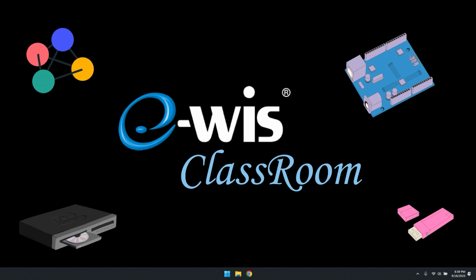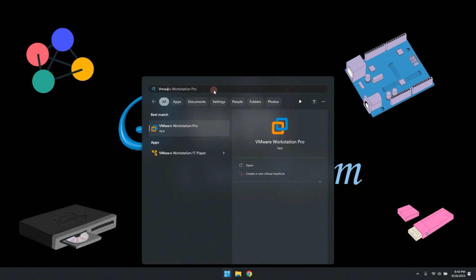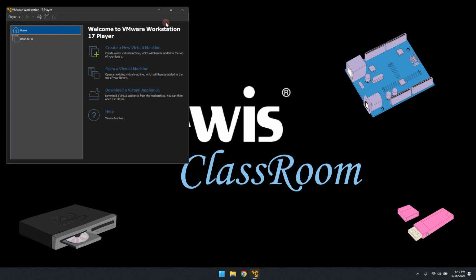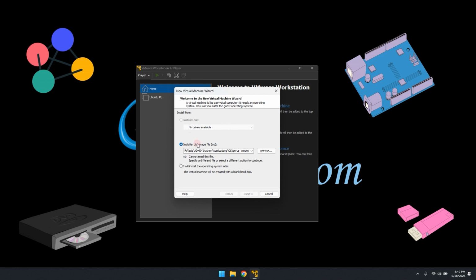Once VMware Workstation Player is installed, let's get you started by creating your first virtual machine. You're going to head over to the Windows Start bar, search for VMware Workstation 17 Player, click on it, and once this window opens up, let's get you started with creating your very first VM and head on to create a new virtual machine, and then in install disk image file, you're going to select the disk image file you choose as your OS.